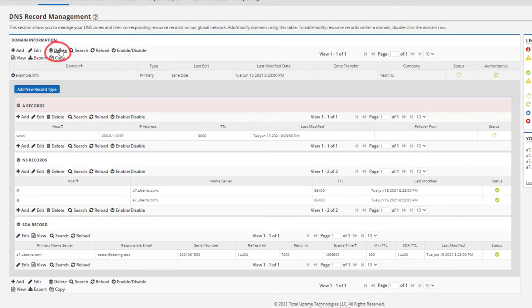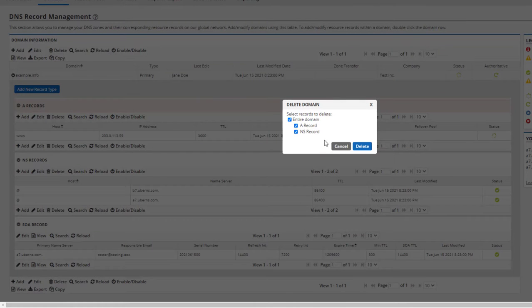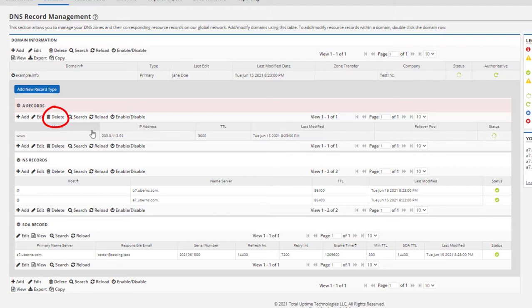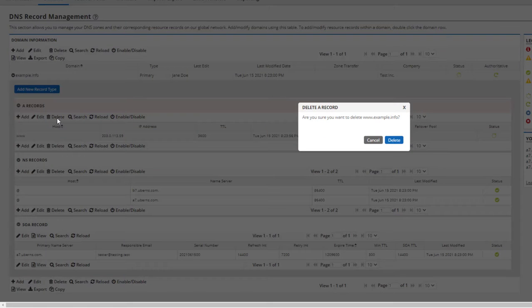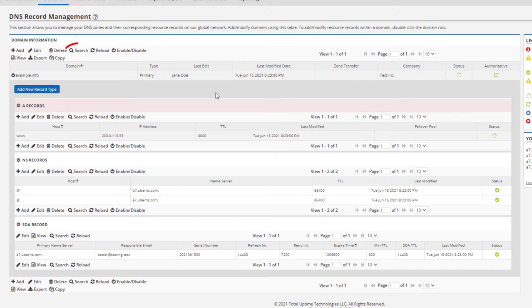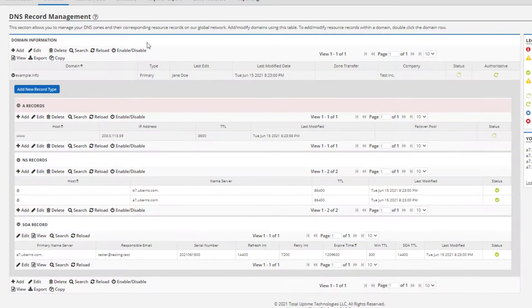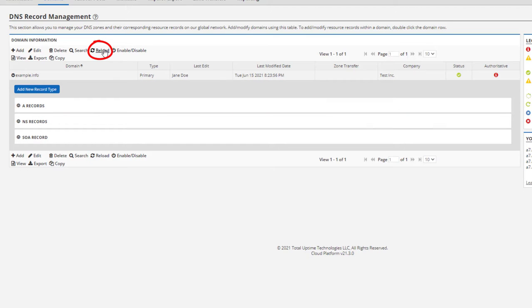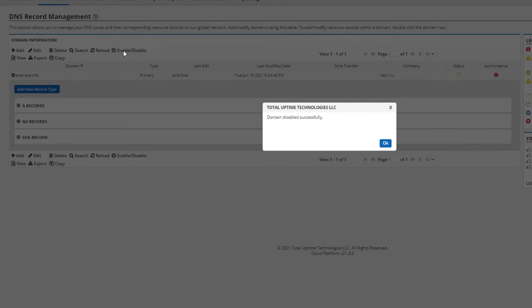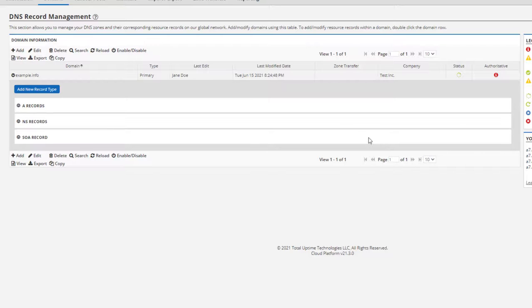The Delete button here will delete the entire domain, not to be confused with the Delete button in a record type, which allows deleting of just one record. Search allows you to find any domain name by company or other columns. The Reload simply updates the information shown in the table, like the status icons. The Enable Disable button allows you to suspend a domain from resolving DNS while keeping it in the table for future reactivation. The View button expands the table so you can see the existing resource records in a domain.